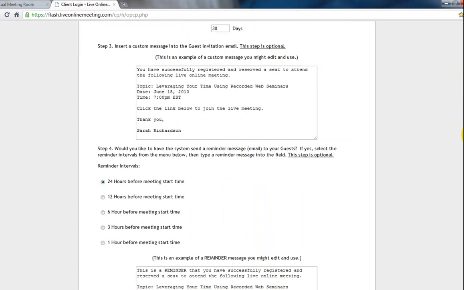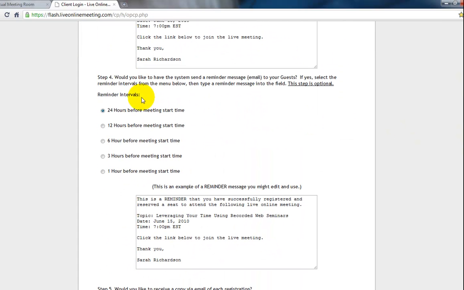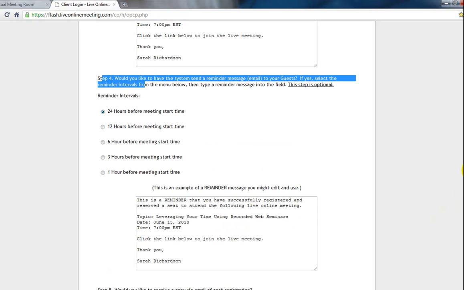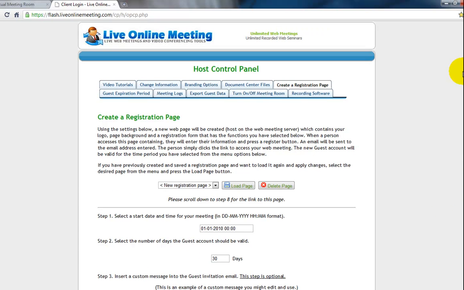This is another way that you can invite guests into your room. It actually helps you to set up reminder intervals here, and also allows you to receive a copy via email of each registration. This is a little more advanced feature. We will show you how to use this at another time.